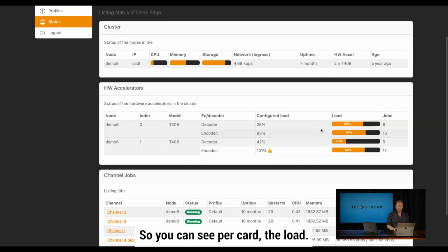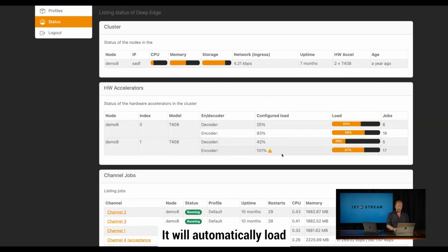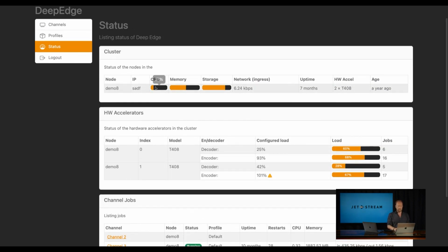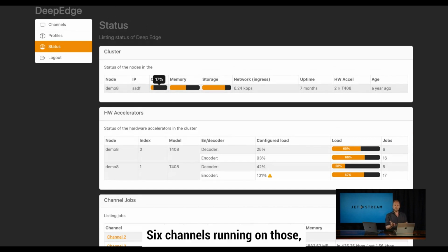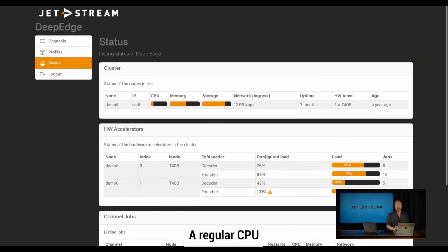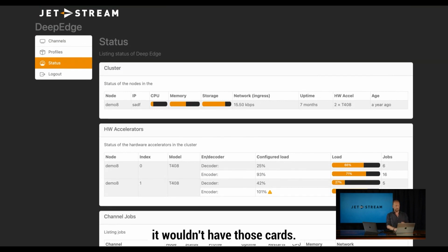You can see the load per card. It will automatically load balance channel encoding across those cards for you. With 6 channels running on those VPUs, there's just 70% CPU load. That's nothing. I mean, the machine is doing nothing. It's the card doing all the work right now. A regular CPU machine would already be depleted, right? It would run at full CPU cycles if it didn't have those cards. Now imagine the capacity if you have 10 of those cards in a machine, or 10 of those Quadro cards. You can do over 300 channels concurrently.